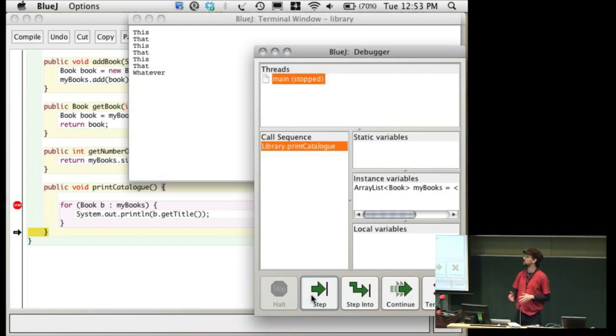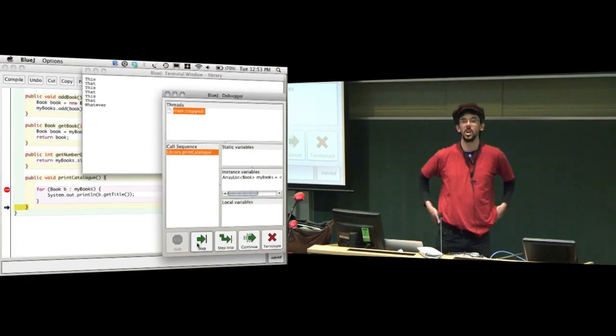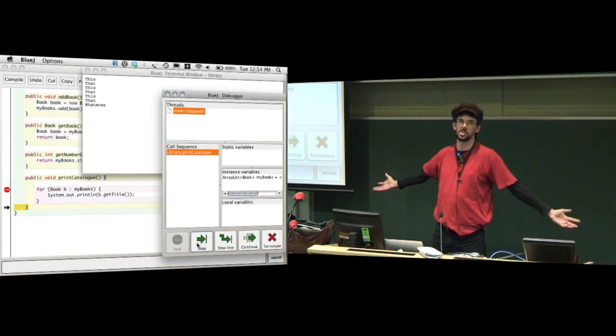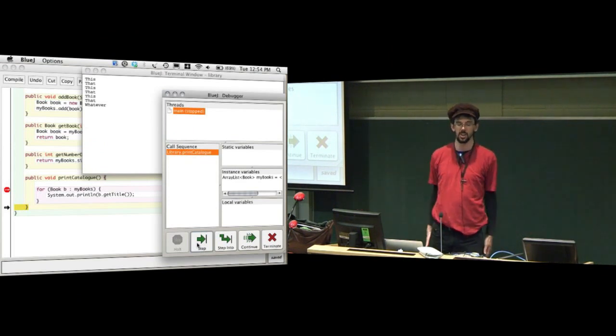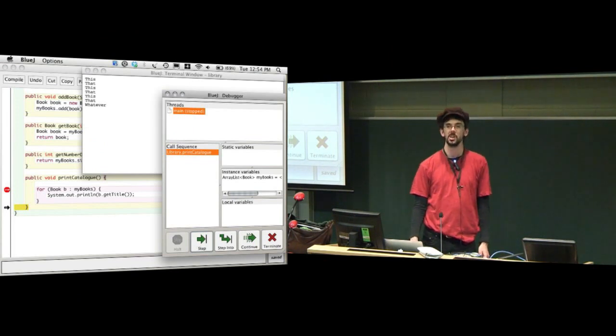So this is a way of doing some operations several times. This is handy because if we wanted to print out the entire catalog without a loop, it would be difficult, because when we're writing the code we don't know how many books there are going to be. So with this code, we don't need to know how many books there are going to be. We just tell it to do this until we run out of books on the list, and it'll do it once for every book.